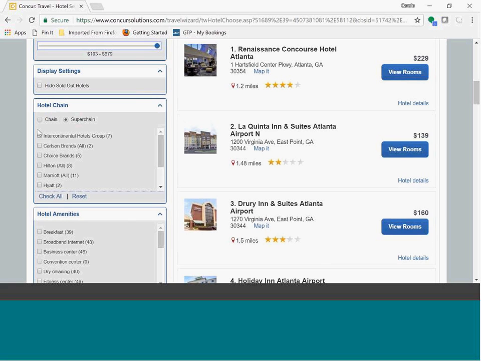And if you look at the super chains, you'll notice Carlson brand hotels, Choice brand, Hilton, Marriott, and in the parentheses next to it, it tells you how many hotels in that city fall into that super chain. If I was really looking for Starwood or Marriott, I could just say, well, there's 11 options with Marriott, only 2 options with Starwood. I would like to go with Marriott. Or use the results and not use the filters on the left at all.